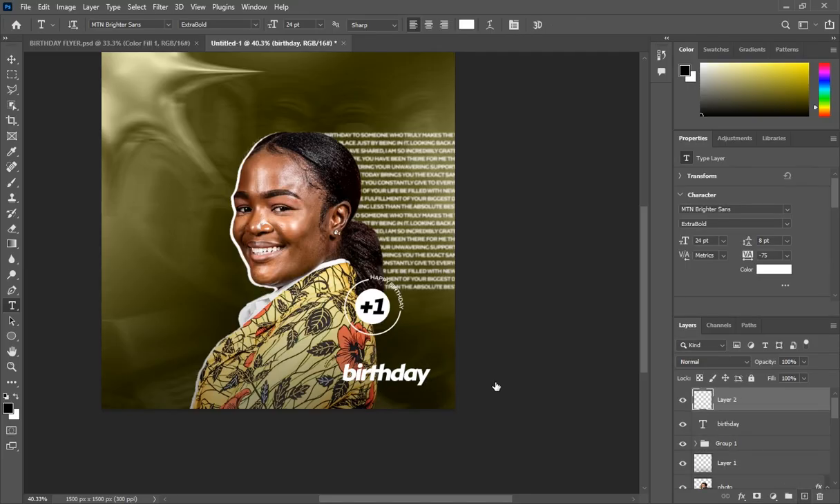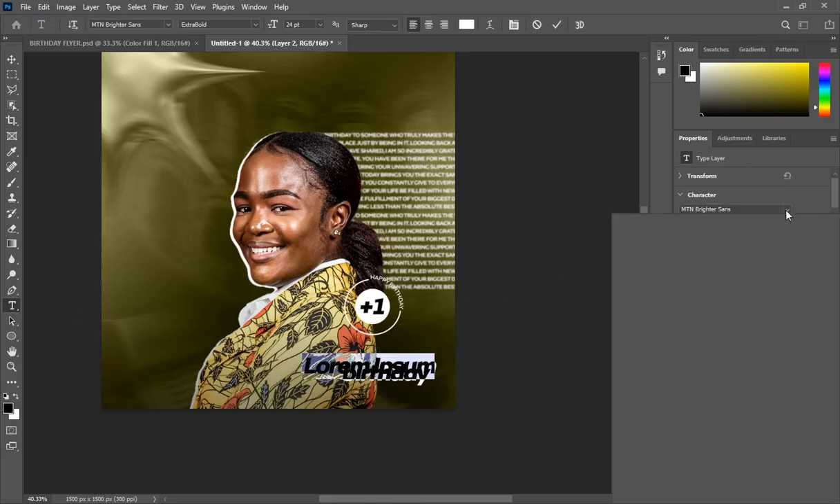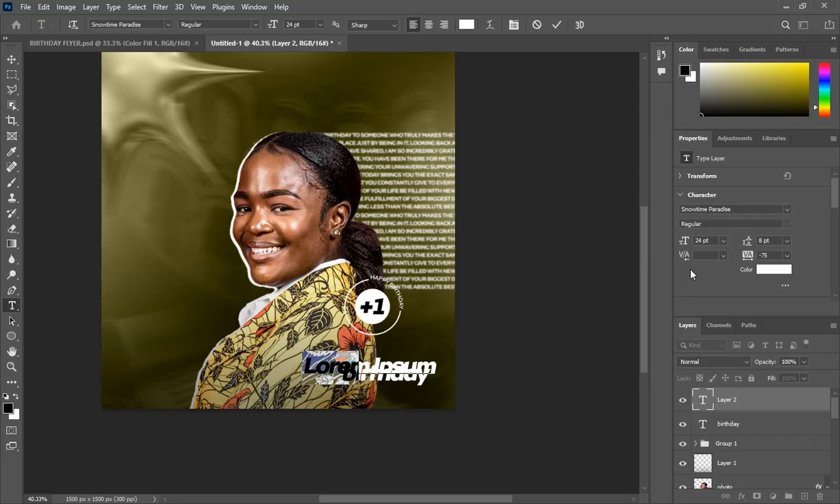All right, create another layer and type, but this time around we are using a different font called the Snow Paradise. Yeah, so if you don't have it, you can download it. So you type the happy, but with that one we have to increase the font size to about 60. Yeah, so that it complements with the birthday, sorry.